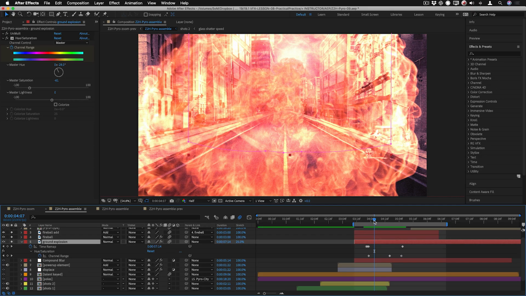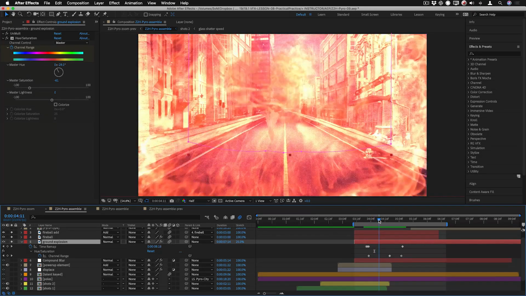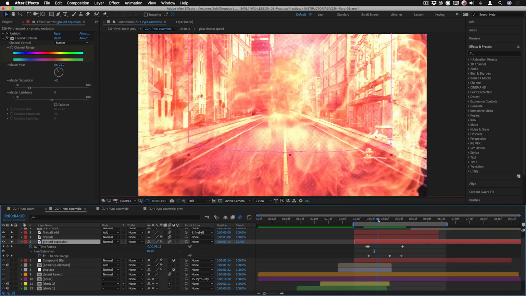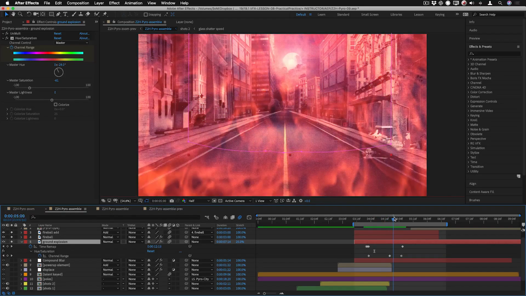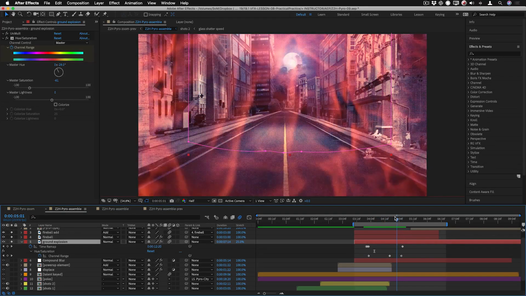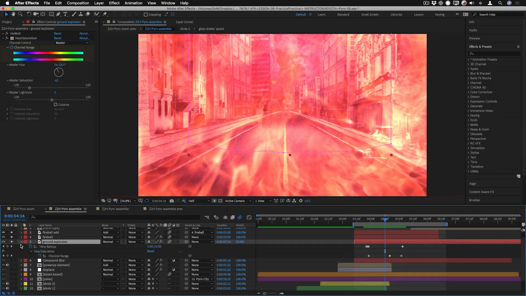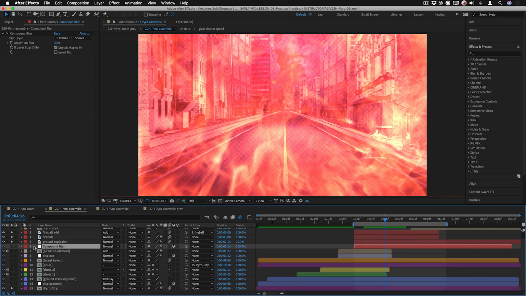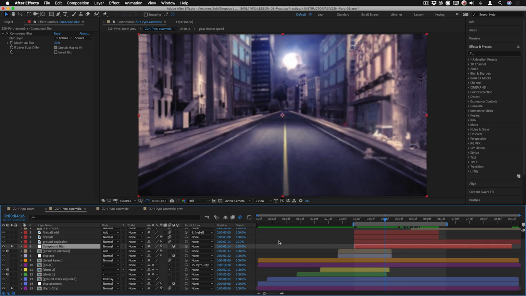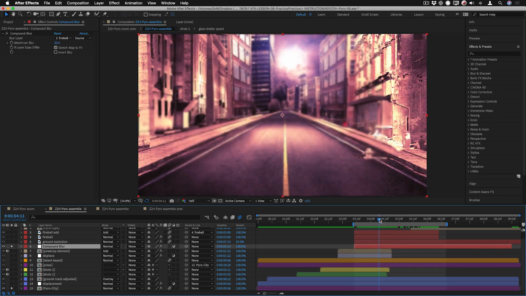And I animated the hue and saturation just because at one point I wanted it to be much rosier, and then I wanted it to fade in and out of being more orange. Compound blur. To show you this one, I'm actually going to turn off these others and just turn on this one plus that ambient lighting that I showed you on the background.